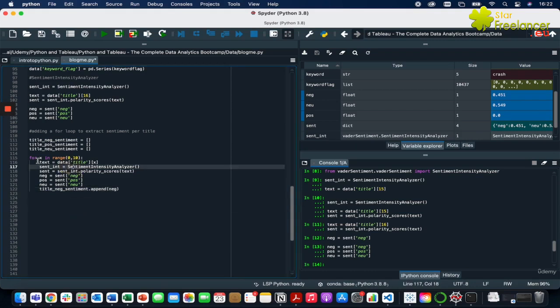Okay, so through every loop we want Python to determine the negative, positive, and neutral. So let's just say negative is 0.3. It then creates this column, title neg sentiment, and adds in 0.3. The next loop, when it goes to x equals 1, so it goes to the first row, determines the negative, positive, and neutral in the first row. And let's just say the negative is 0.4. It will append after 0.3 in the last row, it will append 0.4.